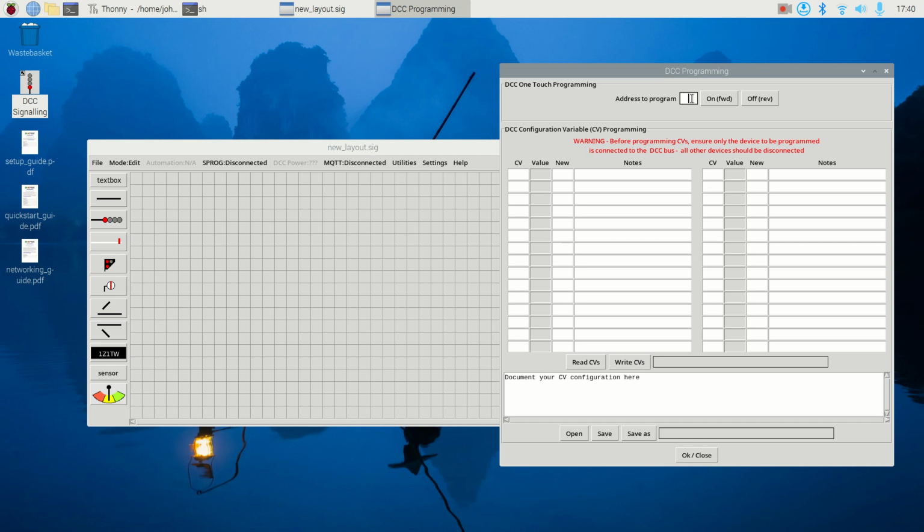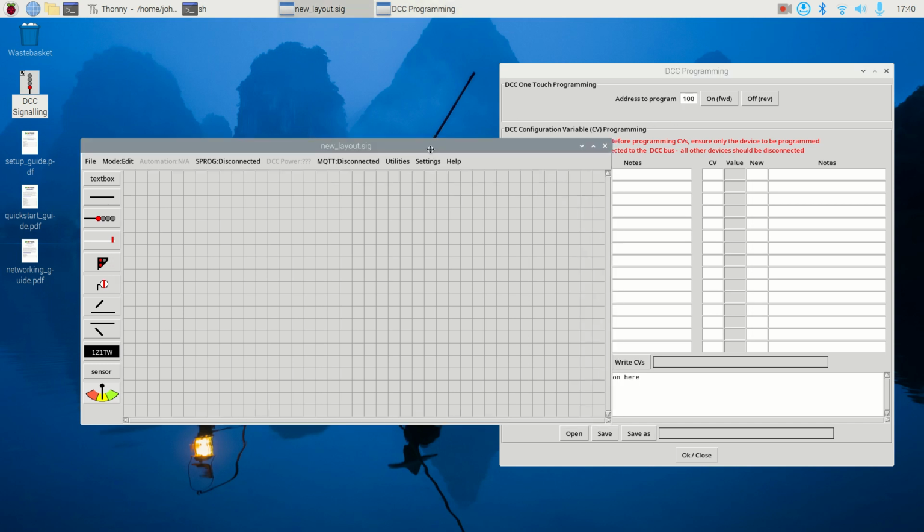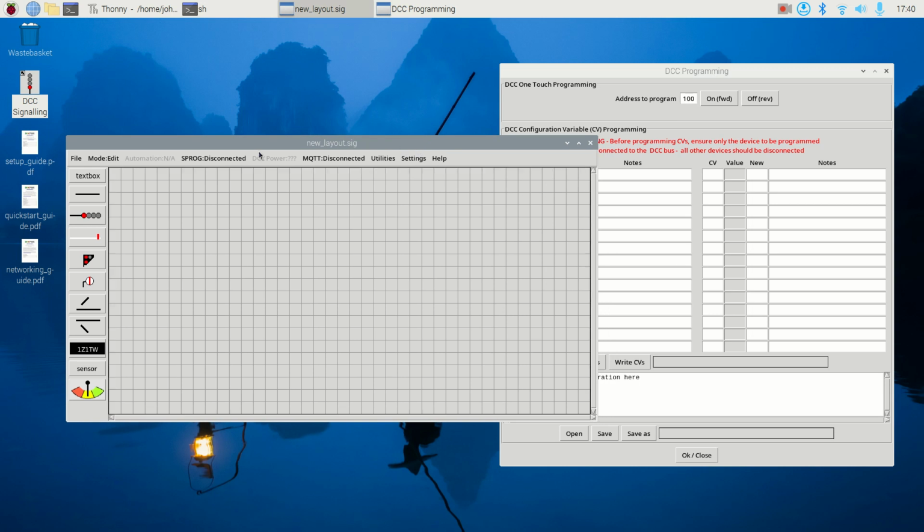So for example, if we had a Train Tech signal that we wanted to program with a base address of 100, we'd just configure it like that. We'd connect the DC signal to our accessory bus. We need first to connect to the SPROG DCC Commander, switch the DCC power on.